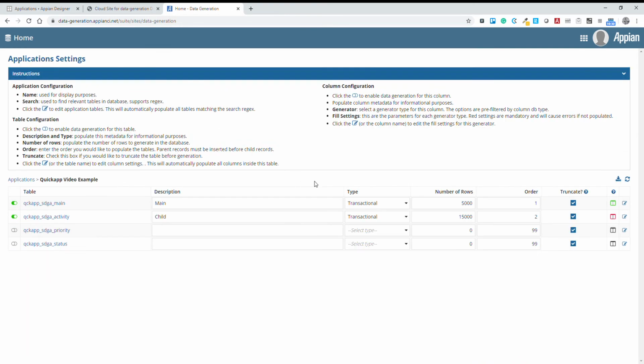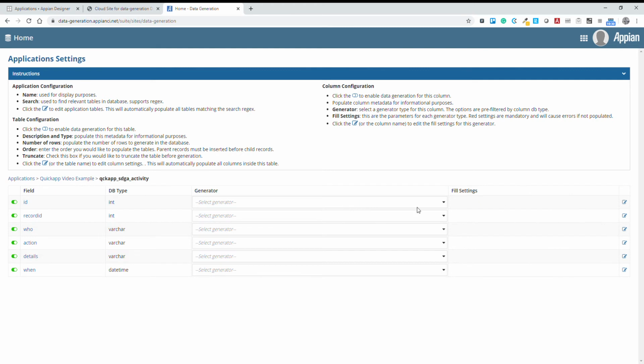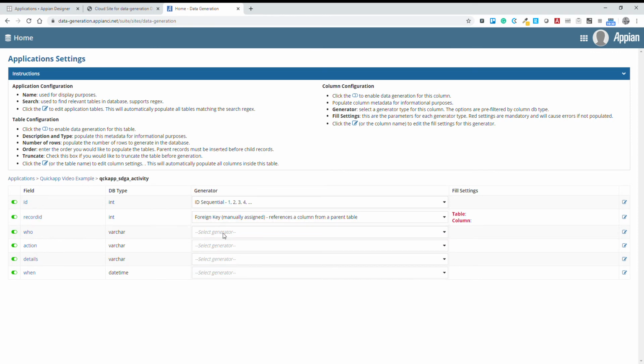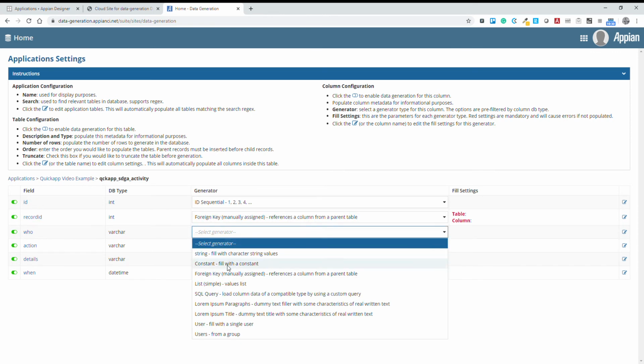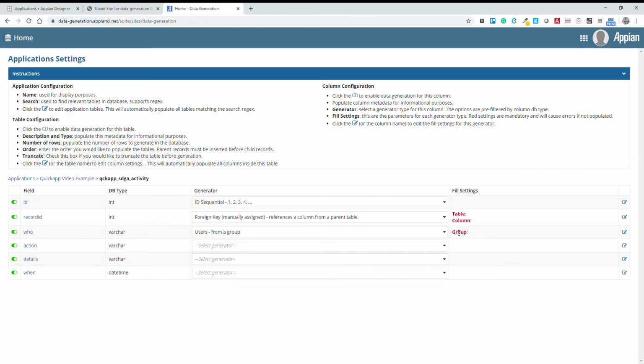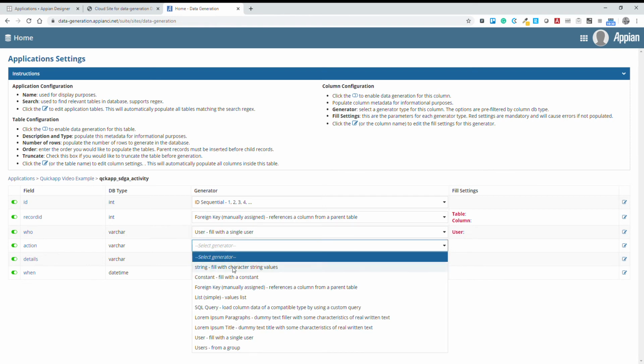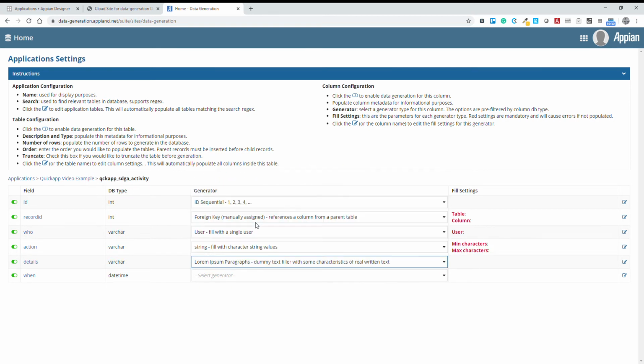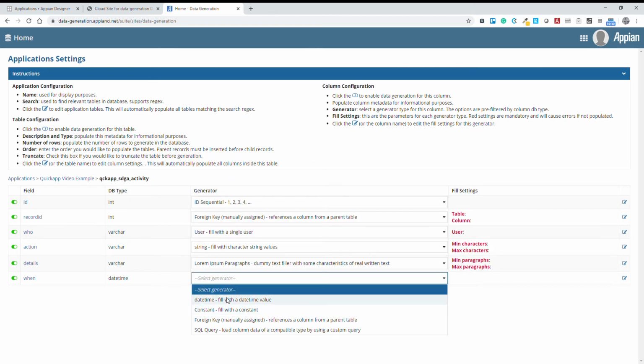So I'm going to go down to the child table and do the same. So again, a sequential ID. All right, so here I'm pulling from my parent table. So I'm going to use a foreign key. Who is just another user. Maybe I'll do a single user this time. Action, let's use a string. Details, maybe use a paragraph. And then when is another date time.